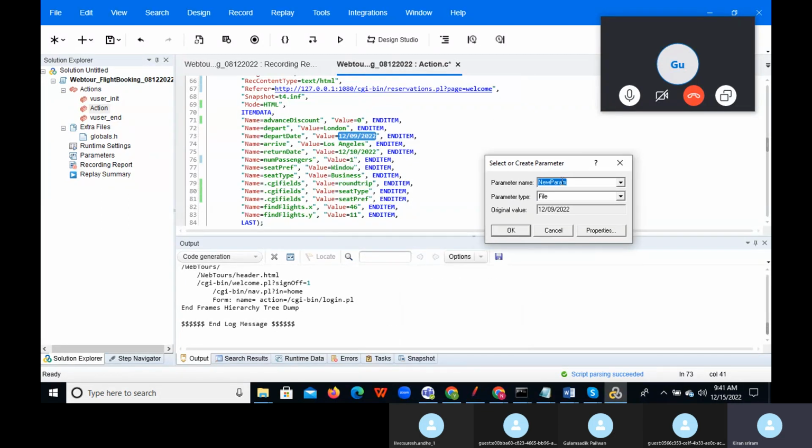Here we need to give the name for the value we are parameterizing, the same name, depart date param. Okay, and now you can observe this format: is it text or date and time? What is that parameter type? Date and time. So we need to select the parameter type as date and time, and click on properties.